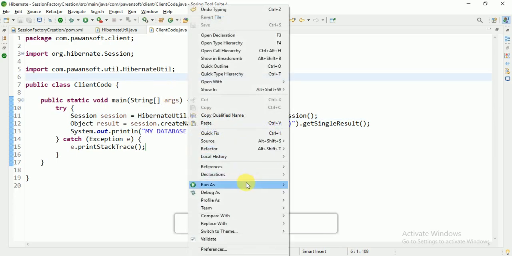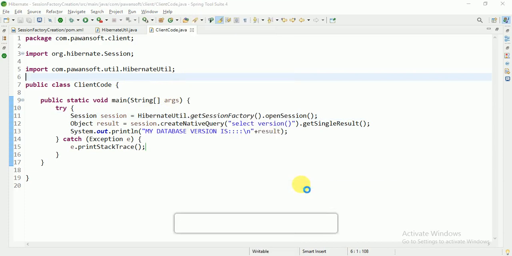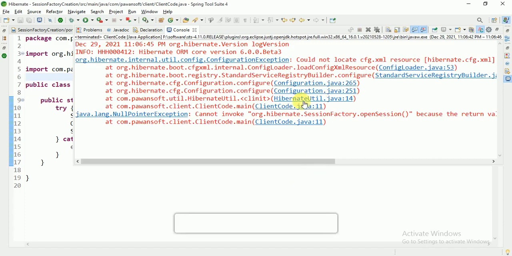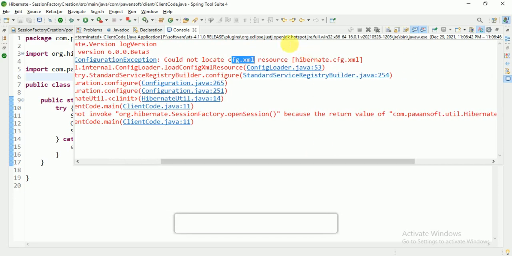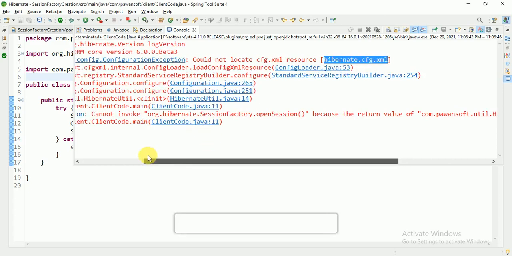It will give me an error, so let's see what error we are getting. First see the error. Here, if you see, my Hibernate version is 6.0.0 beta 3, and here it says it could not locate the cfg XML configuration resource, whose default name is hibernate.cfg.xml. So we have to create the configuration file.